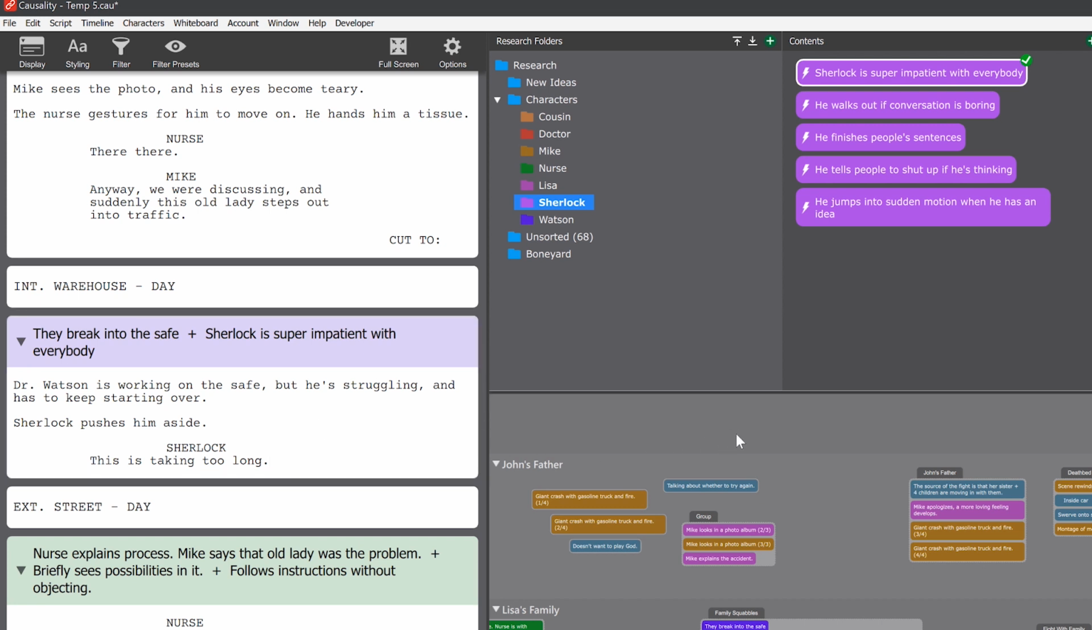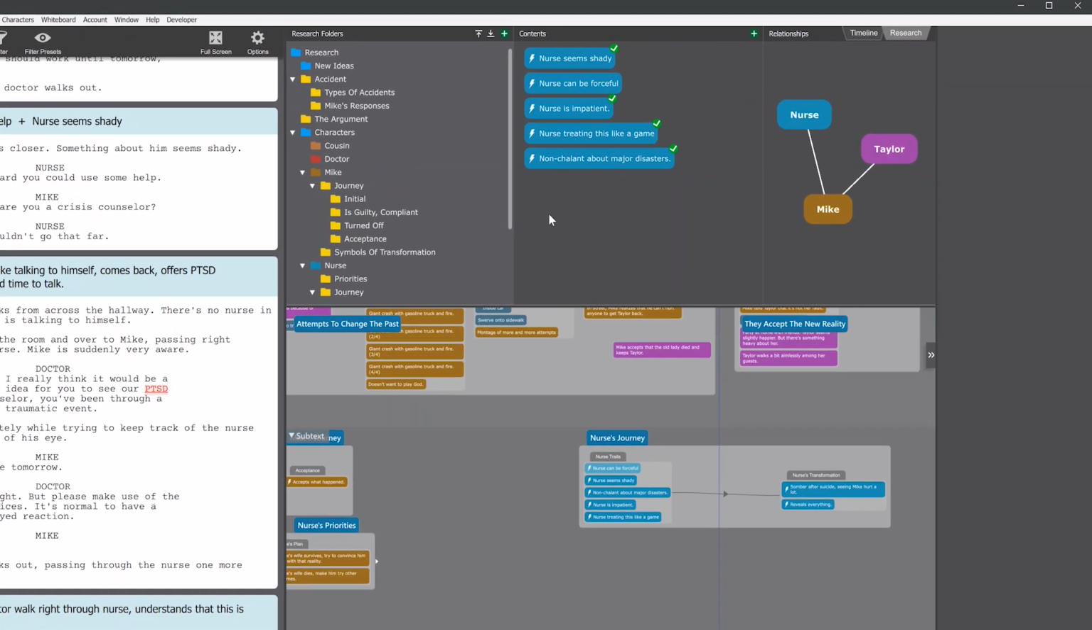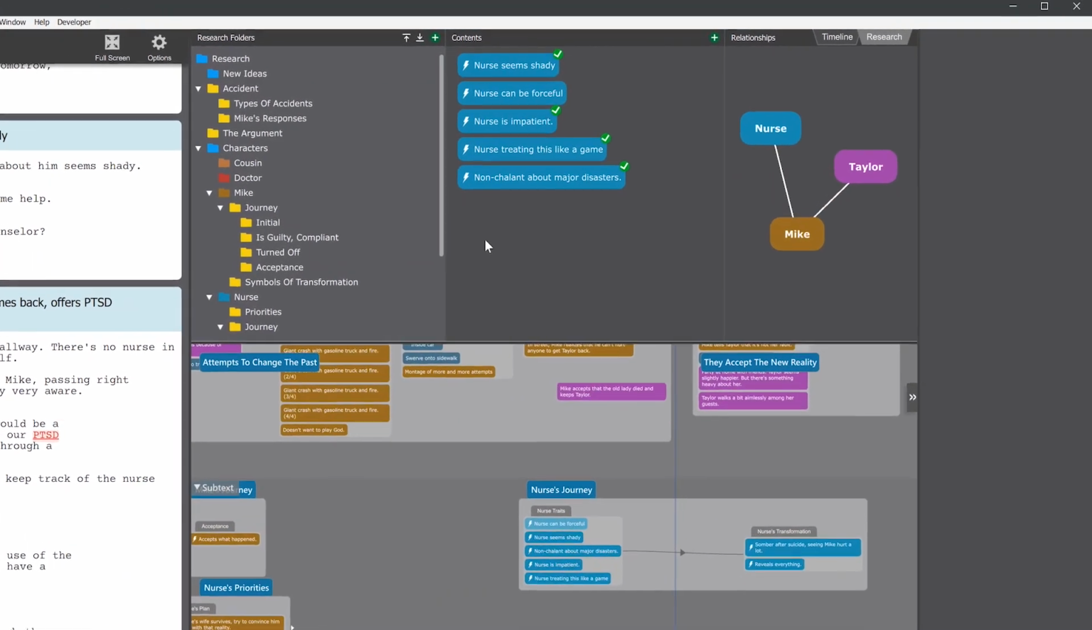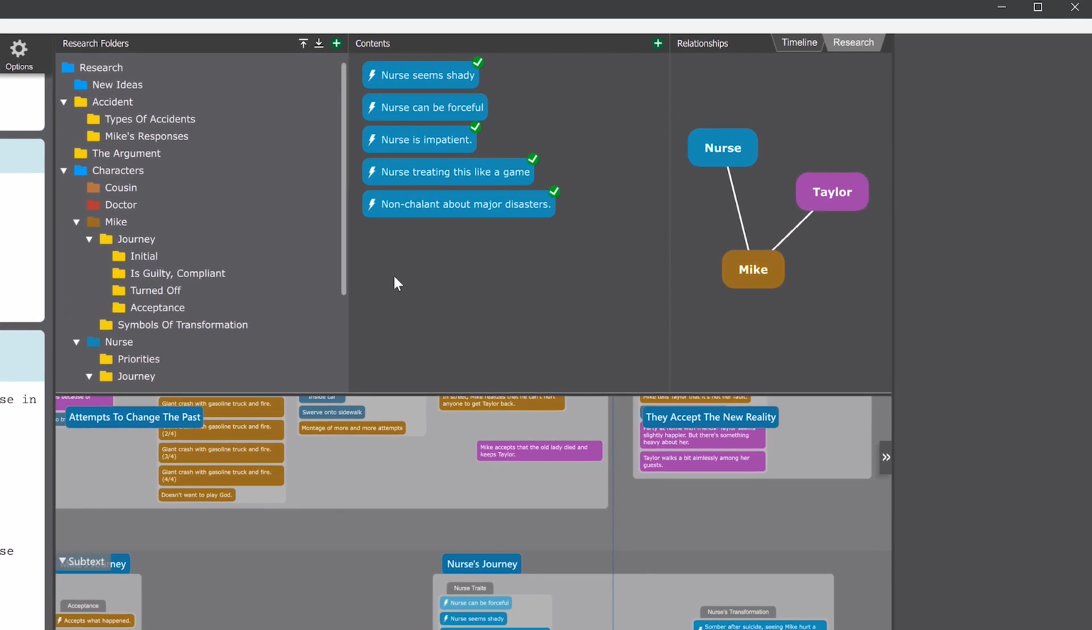The great thing about this is that now personality traits and themes aren't just vague ideas in our minds. They're literally things in Causality. This first of all means that we're tracking them. Any piece of subtext gets a green checkmark if we're using it at least once. And since subtext beats are meant to be used multiple times, we can see where they're used.